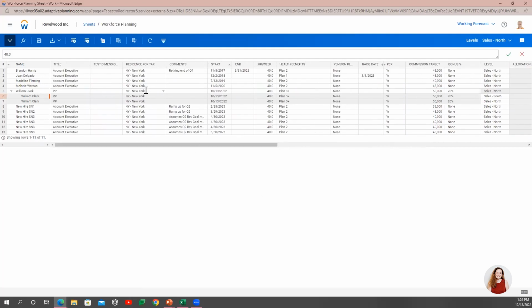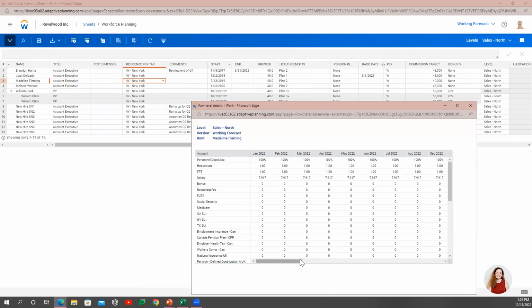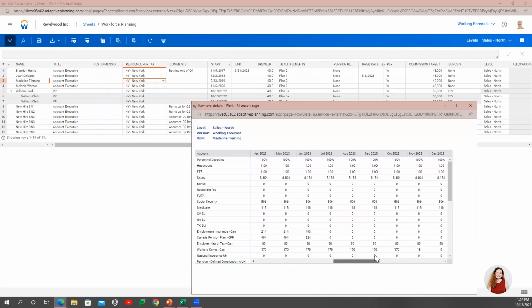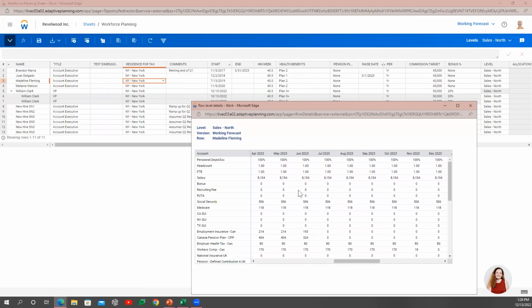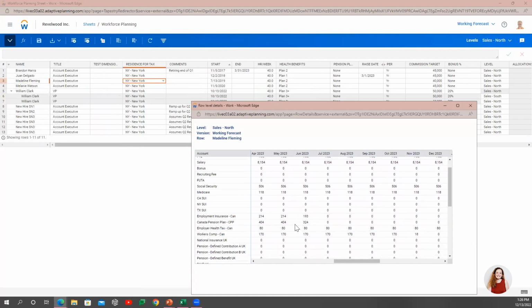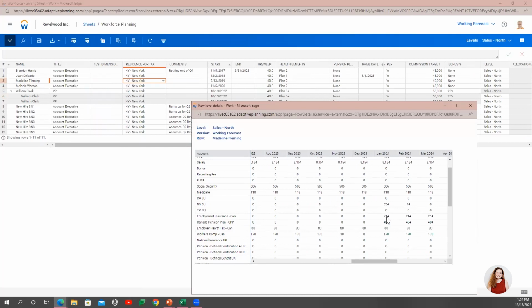All of the calculations are going to be happening in the back end. If I come in, right click, row details, you'll see a bunch of calculations happening. Again, just keep in mind that this is all configurable to end users, but the one I always like to call out is right here. You'll notice that as of June, this individual, Madeline, hits her max for one of our taxes, and that tax will actually pick back up at the beginning of the next fiscal year.